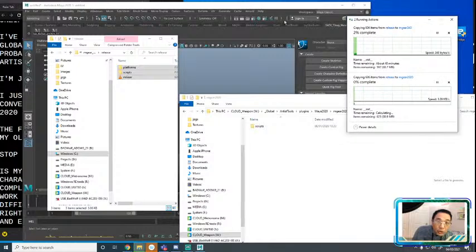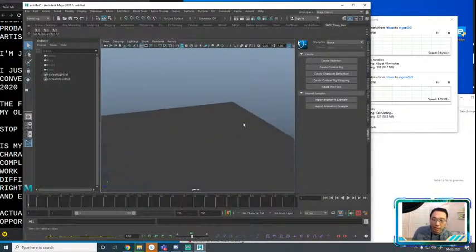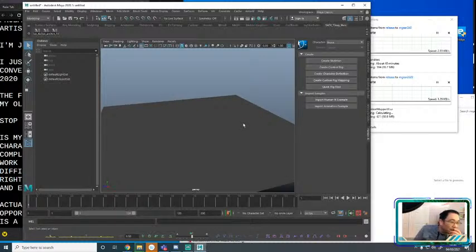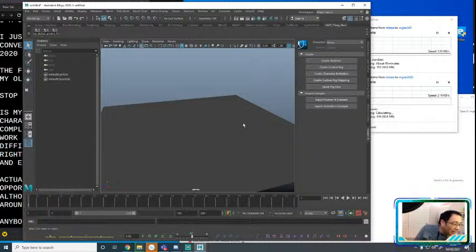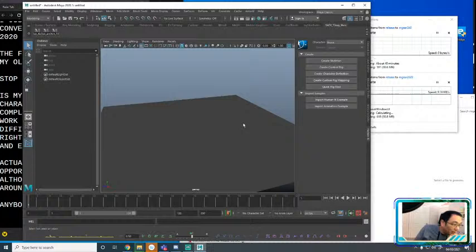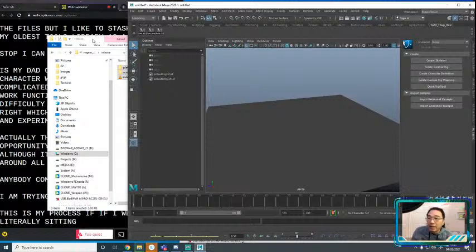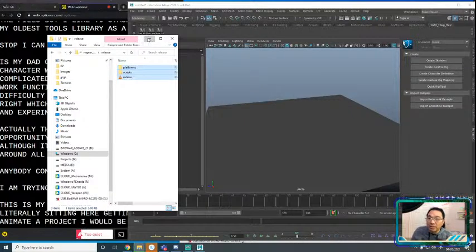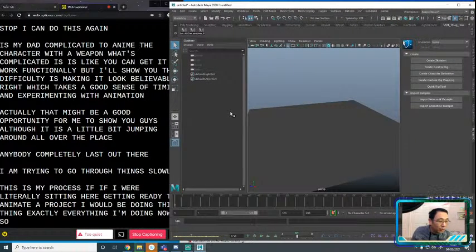While the MGear tool is unzipping, actually, that might be a good opportunity for me to show you guys. Although it is a little bit jumping around all over the place. Let me test the water here. How are you guys doing? Is anybody completely lost out there? I am trying to go through things slowly, but this is my process. If I were literally sitting here getting ready to animate a project, I would be doing exactly everything I'm doing now, right? So it's all just sort of real time.